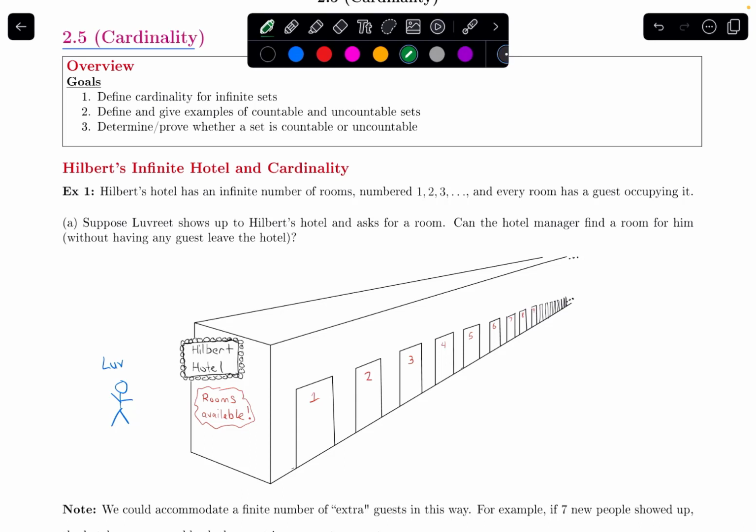But the way that they do this is they'll have whoever's in room number 1 go to room number 2. Whoever's in room 2 go to room 3. The person in room 3, they'll move to room 4. The person in room 4 go to room 5 and keep going like this forever down the chain. And when that happens, everyone has a room to go to because it keeps going forever. There's an infinite number of rooms. So no two people are going to be in the same room. But by doing this, room 1 is now free for Lavrith.